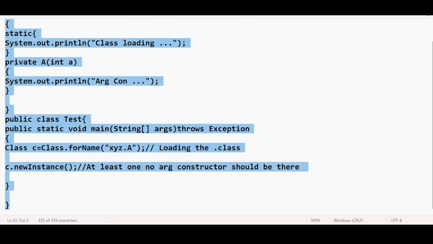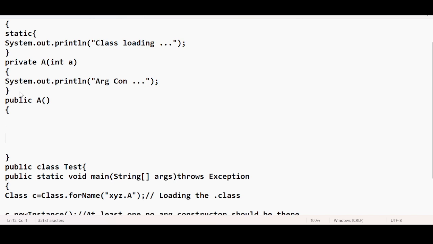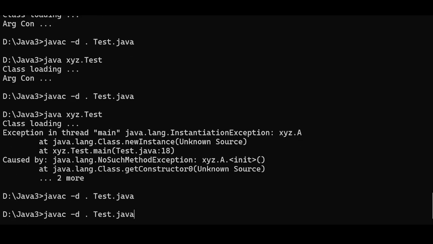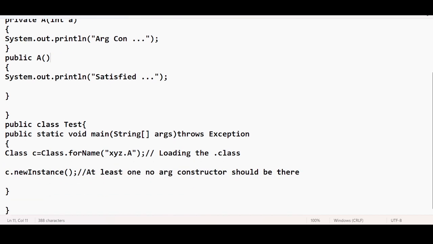Okay. Having said all this, if I do a small manipulation, this is a private constructor. You can have such things, but at least one thing should be satisfied. I am having a public constructor which is satisfying the expectations of the newInstance method. Satisfied. Why satisfied? No-argument constructor and non-private constructor. No issues. Even though you have a private constructor, there will be no issues. It is able to identify one such constructor which has no violation. So the output will be printed. Class loading satisfied.